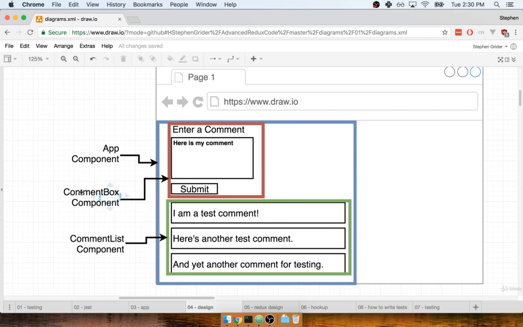So the comment box component is responsible for showing this tiny little form to the user. It will have a text area and a button. And anytime a user clicks on the button right here, we will add the comment that the user entered to the comment list. In addition, when the user clicks on submit, we will also clear out all the text inside of the text area right here.